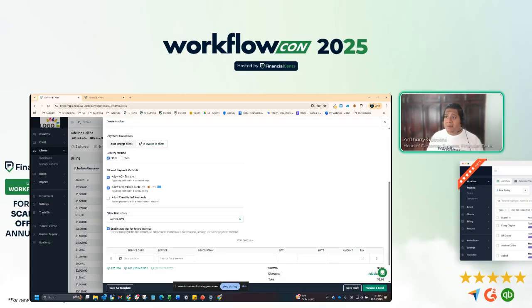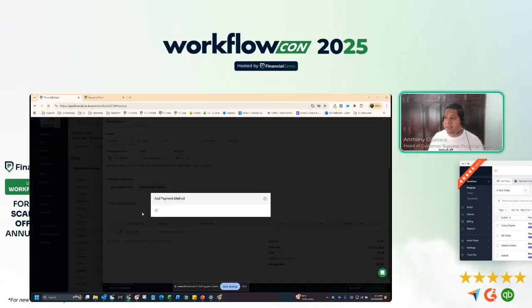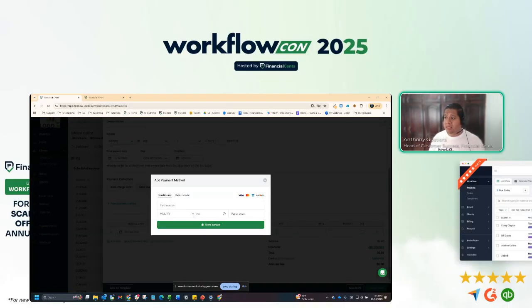I can set this up to auto charge the client. If I have the payment method on file already, I can choose what payment method that is. So if I choose auto charge, I can choose a payment method. If it's not already in the system and you have the payment information, if you already have permission, pre-authorization from your client to automatically charge them, right? You can go ahead and click plus new payment method and add their payment information, whether that's credit card or bank.